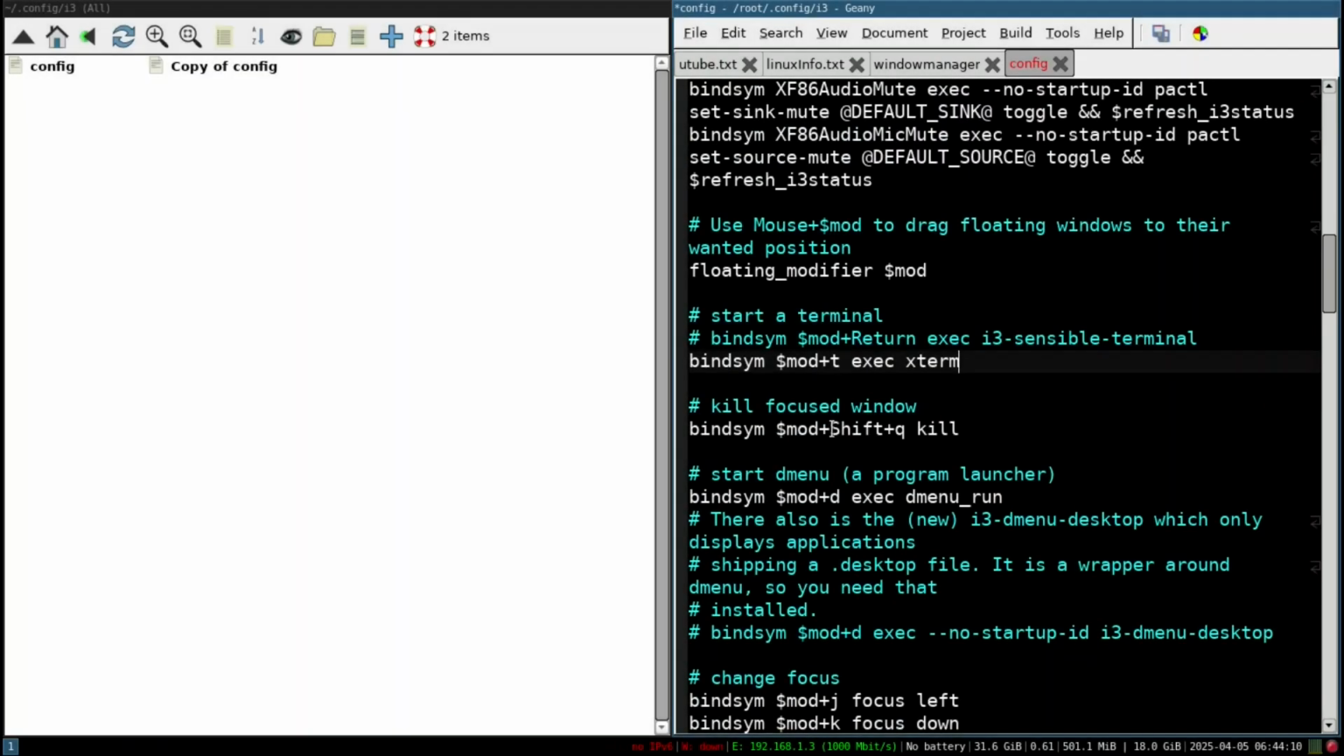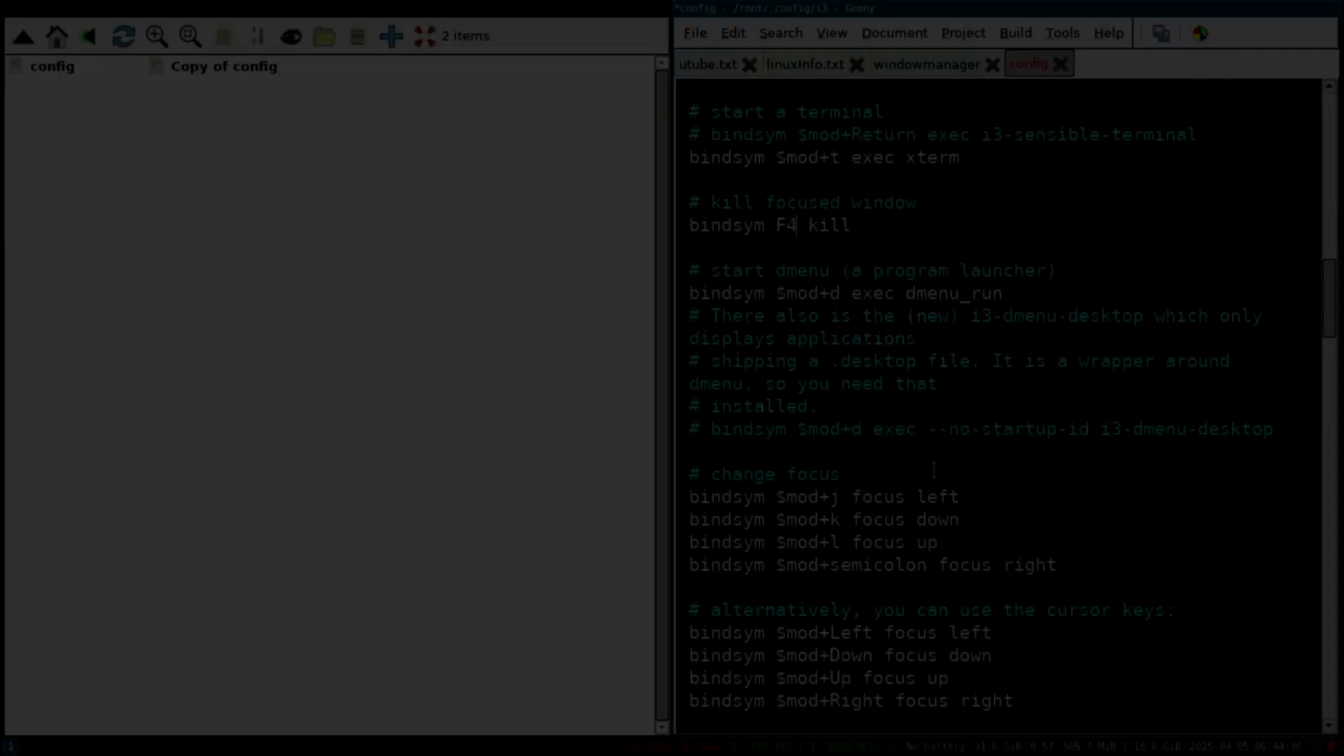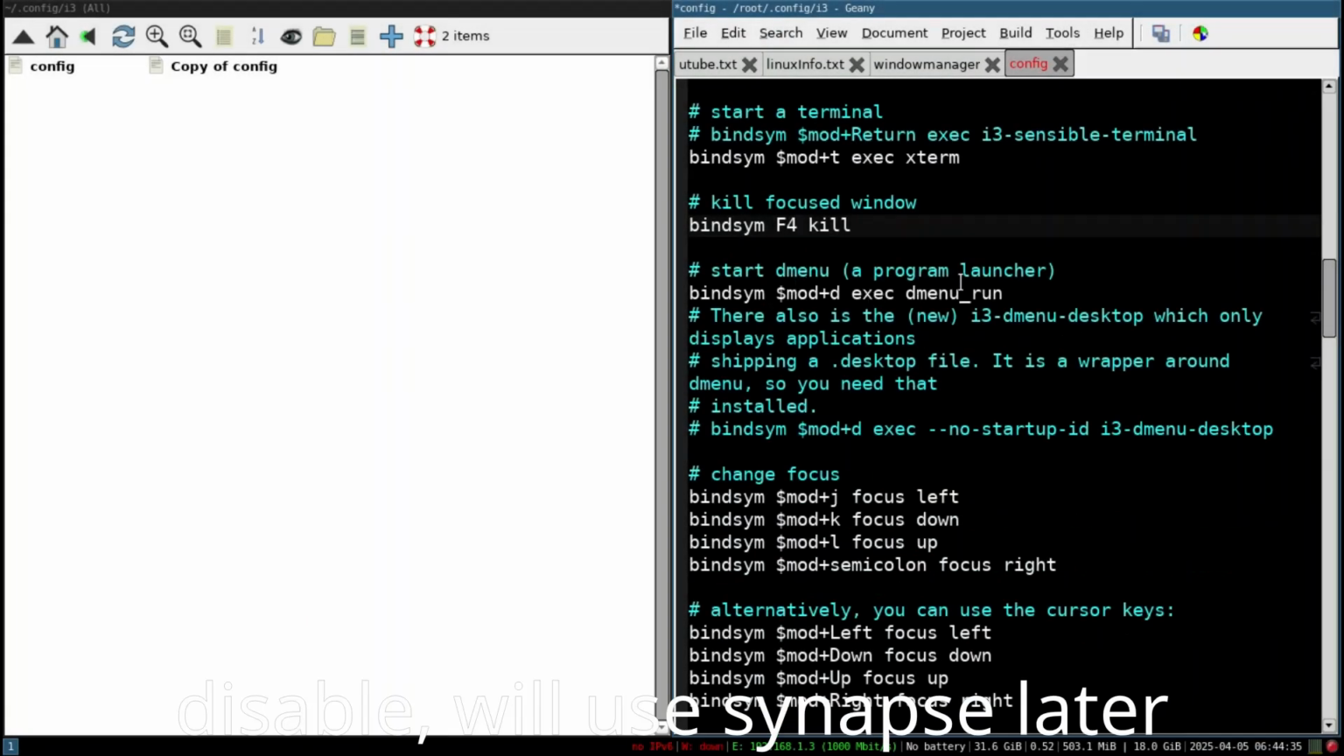Rather than using super, shift and Q to close an application, I prefer to use F4 to close any application that's running. We can do that. Then there is a default dmenu, so super and D starts the default dmenu. That's basically a launcher.